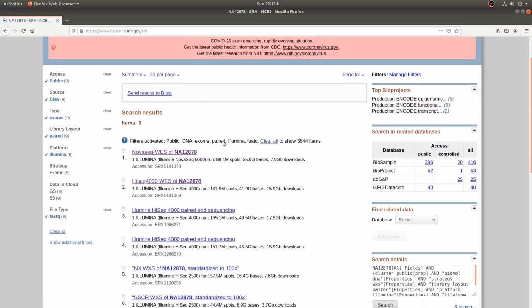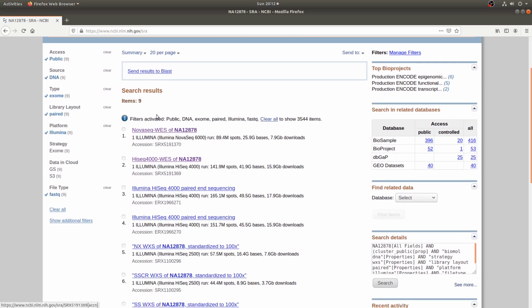Okay. And here we have a couple options up top. There's one that was sequenced on the NovaSeq, which is Illumina's most recent platform, and then right behind it is the HiSeq 4000. You can kind of see the relative sizes that they have here. So this one is going to be a little bit bigger. You can see the download sizes. I'm going to go with this. This is going to have a little bit more coverage over the genome than this one would based on the download size. Let me go ahead and click on that.